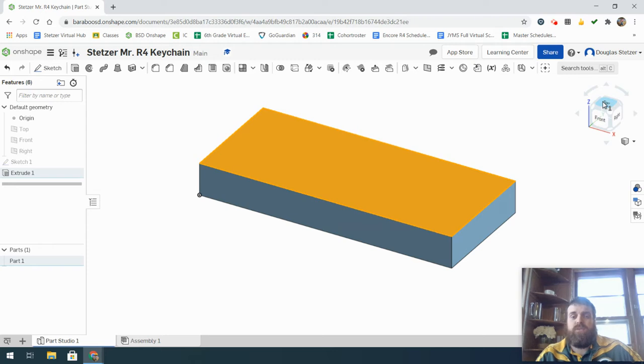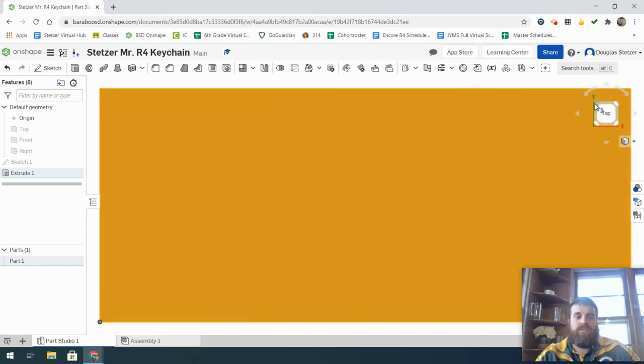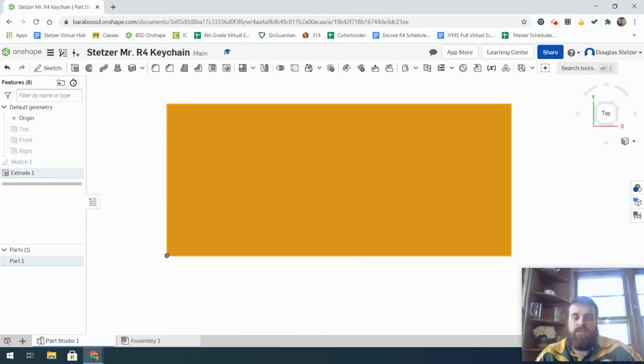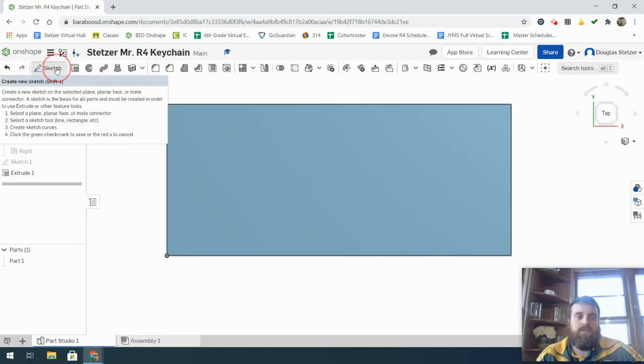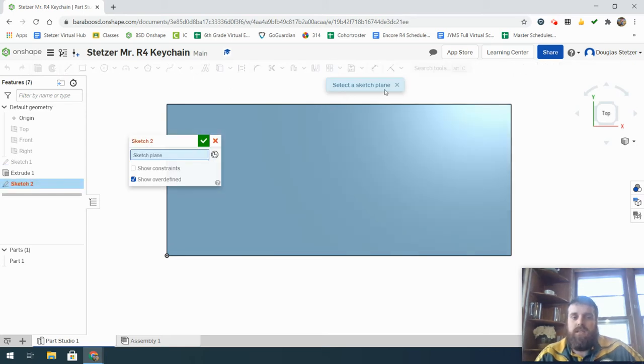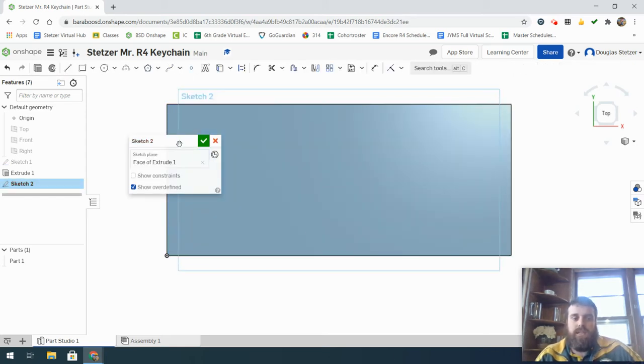So I'm going to come over to our view orientation cube. I'm going to click top. Turns that object towards us. Okay, I'm going to zoom out just a little bit so that it's a little bit easier for you to see in my screen. I can select on any face. I can select the top, or I could select my sketch. Either one. I need to select those to create this. So I'm going to select sketch, select a sketch plane, select the top.